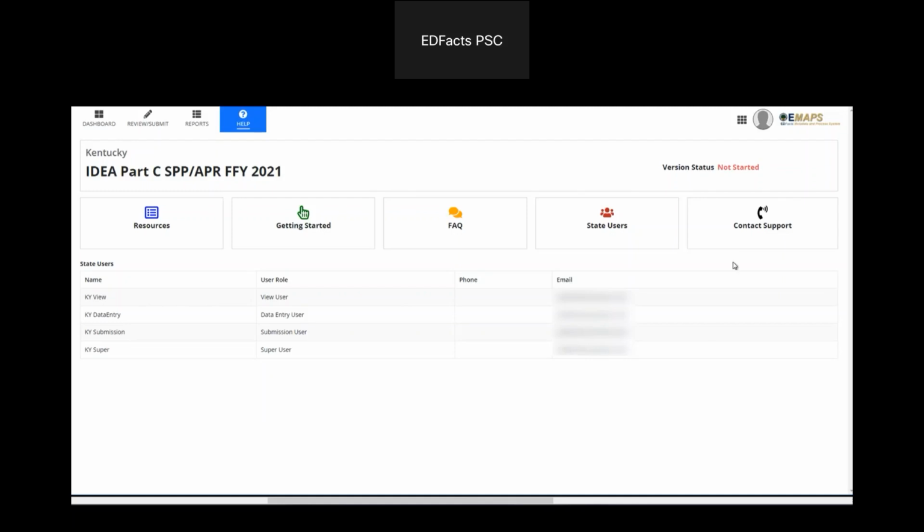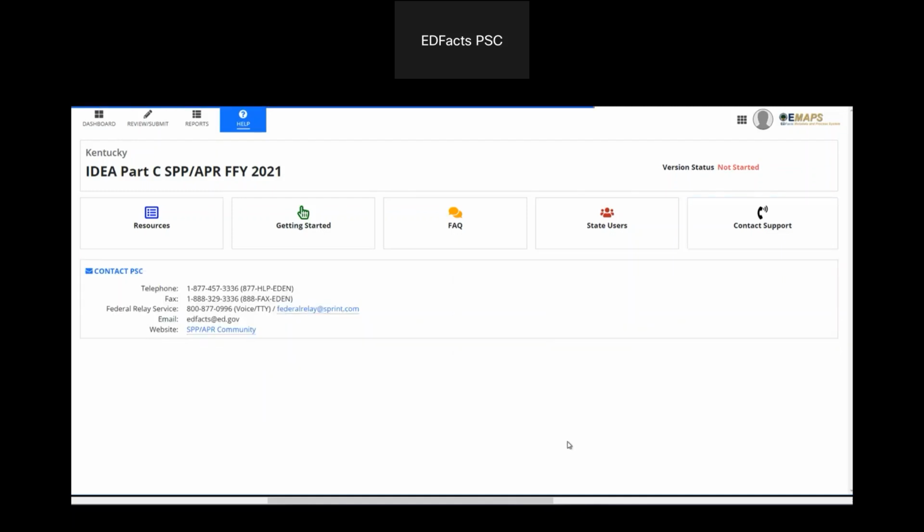And if you select the Contact Support tab, you'll have all of the Partner Support Center's contact information at your disposal. And again, please reach out to the Partner Support Center if you need assistance in any way, shape, or form when it comes to the APR tool. So I'm going to return back to the dashboard by selecting the dashboard icon.